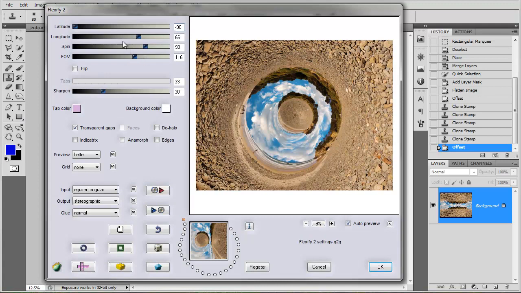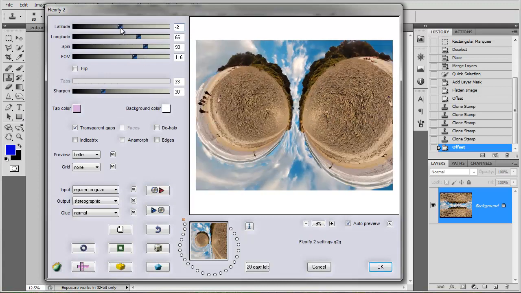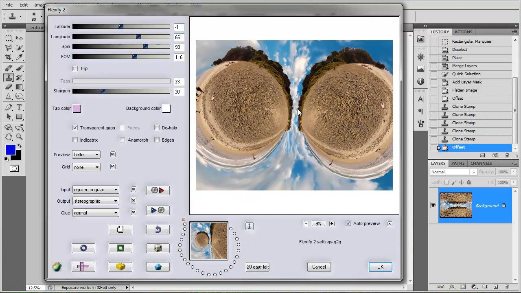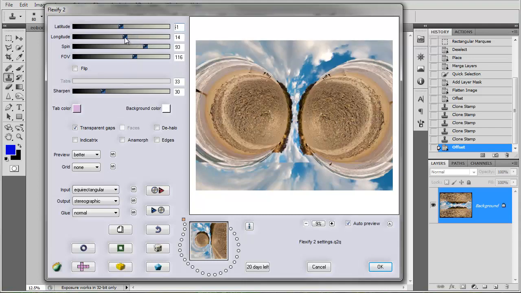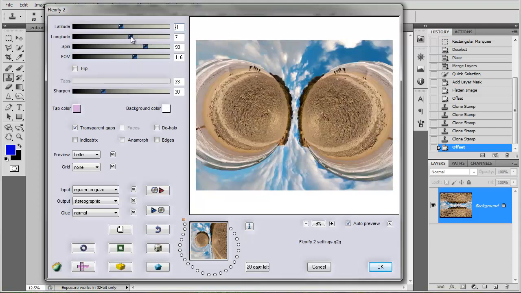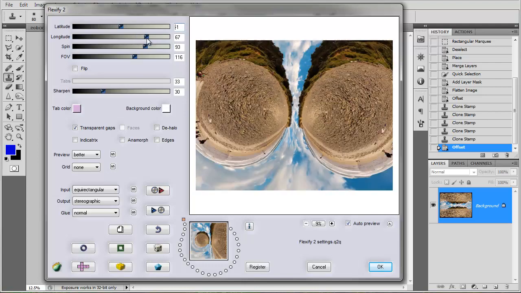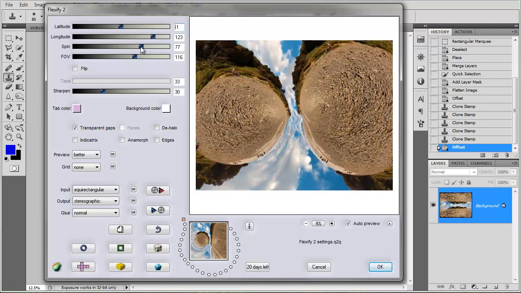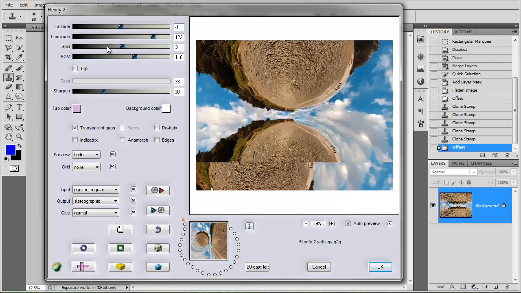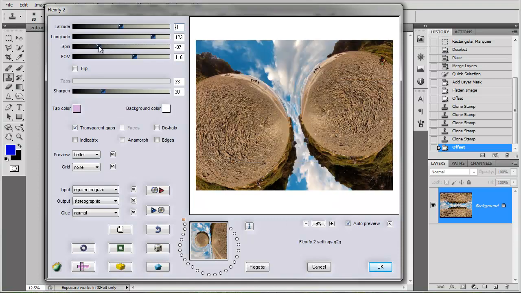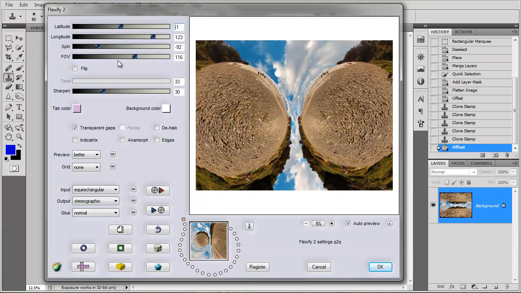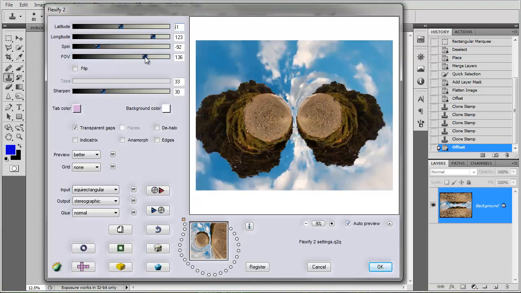And if you do it in the middle, you can see that you can get two planets out of it. And if you move the longitude, you can spin the planets around. And if you move the spin, it will just rotate the picture like normal without changing anything. And the field of view, of course, is zooming in and out.